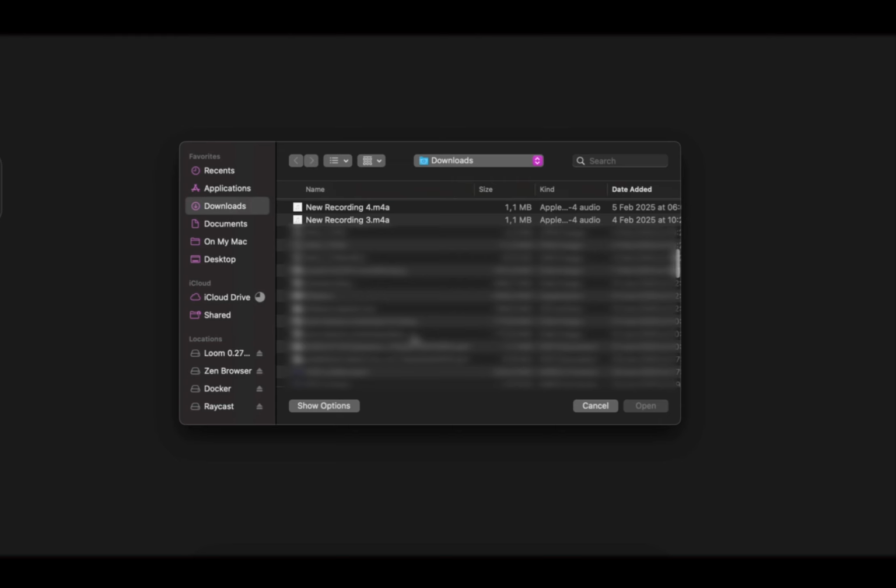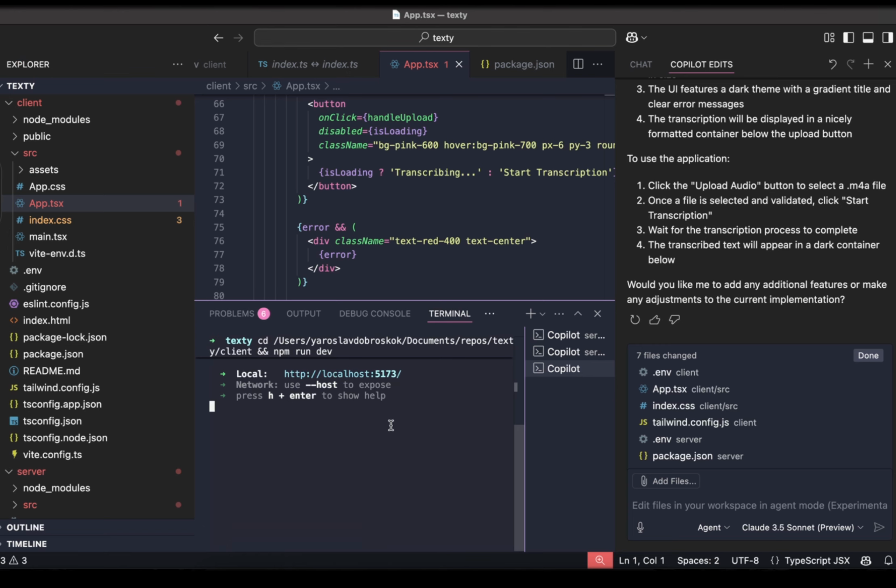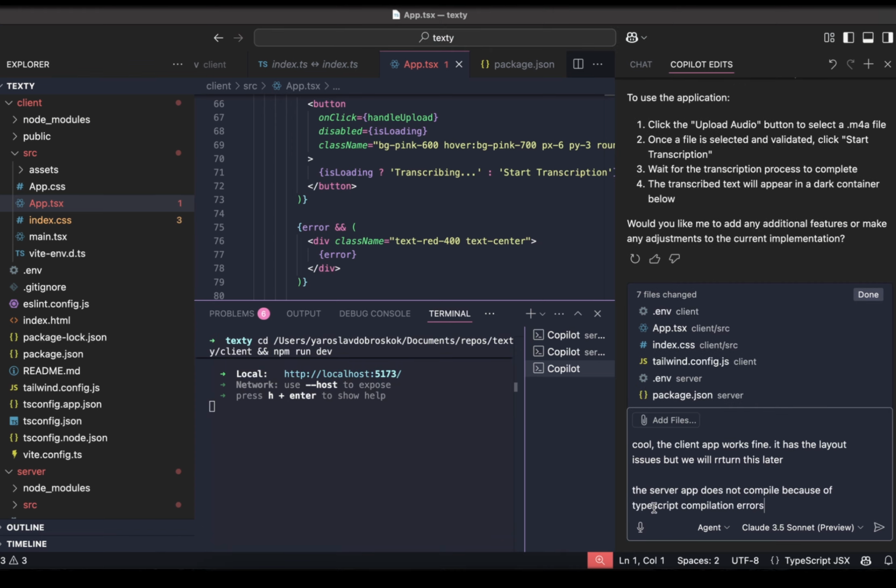Let me choose the file. It indeed filters only by the correct extension. I like it. So it looks like our UI works, at least it runs, but the app itself won't work. Definitely if this server doesn't run, we need to fix our server. This is why I'm telling Copilot that the client app works fine, it has layout issues, but I don't want to concentrate on them right now.